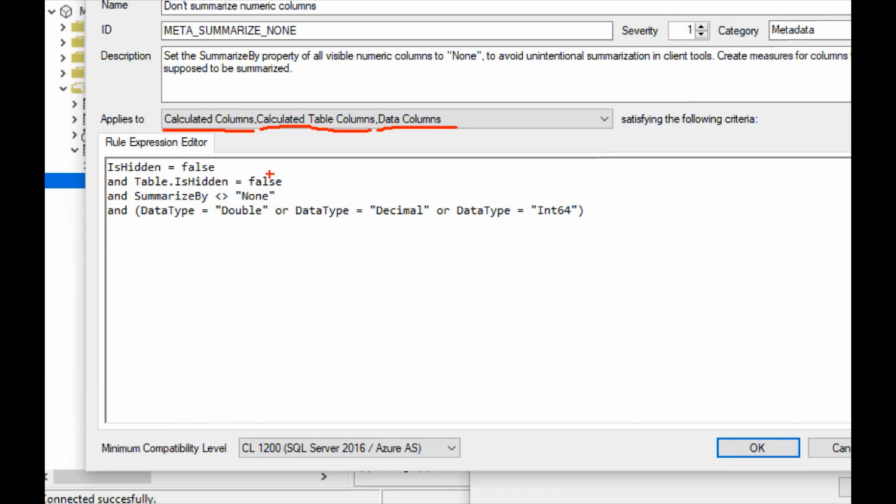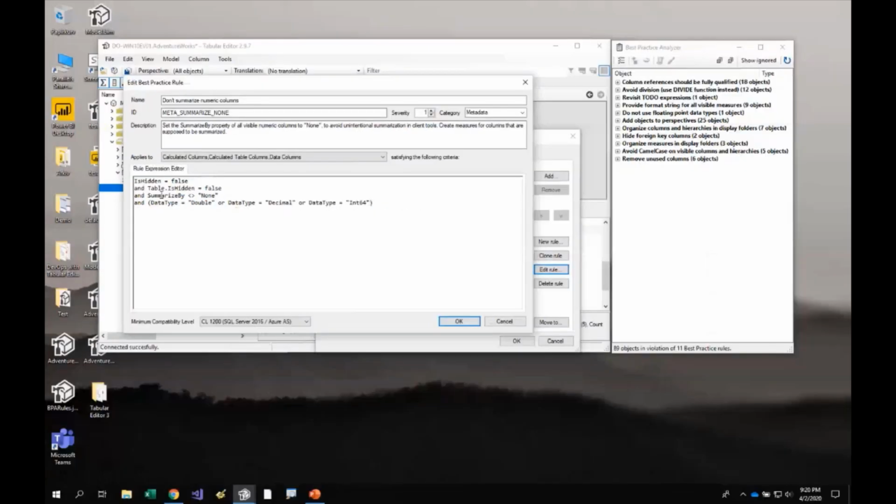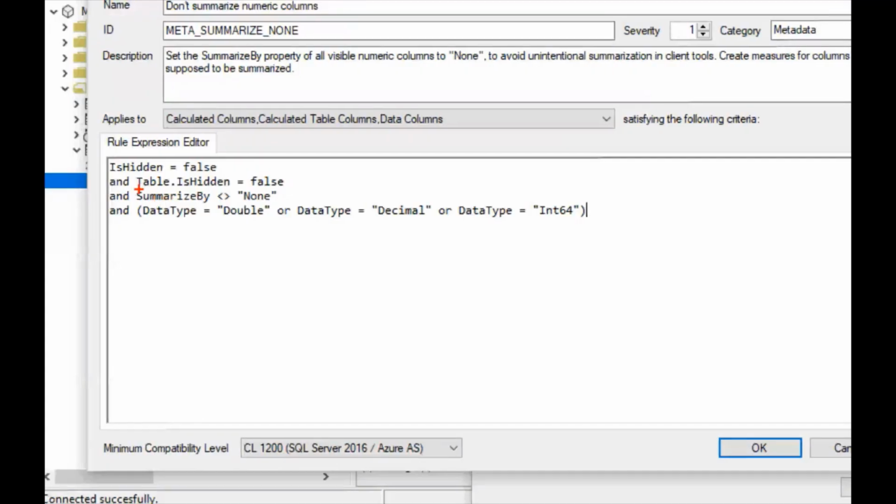because we want this rule to apply to any kind of column in the tabular model. The expression we want to apply is that this rule should apply only to columns that are not hidden, because if the column is hidden, we don't really care about it. In that case, the end user is not going to create an implicit measure out of it. We also want to make sure that the table the column resides on is not hidden, because even if the column is visible, if the table it resides on is hidden, then the column is not going to show anyway. So for this rule to catch columns that are potentially in violation, both the column itself and the table have to not be hidden. Basically, the column needs to be visible to the end user.